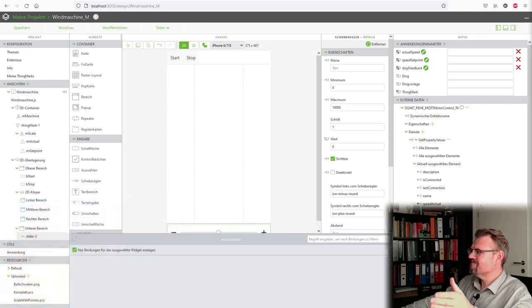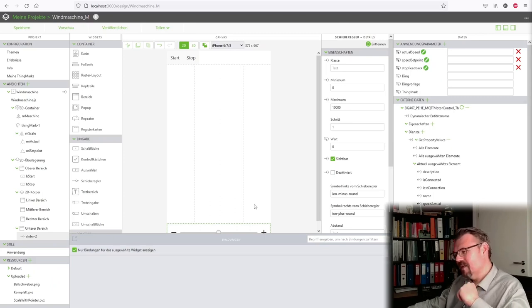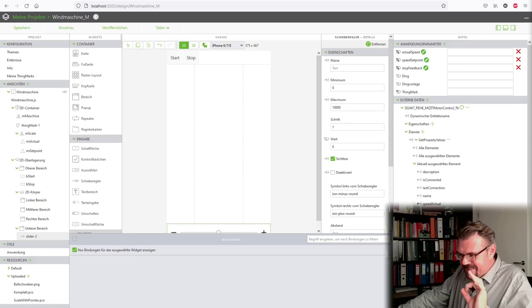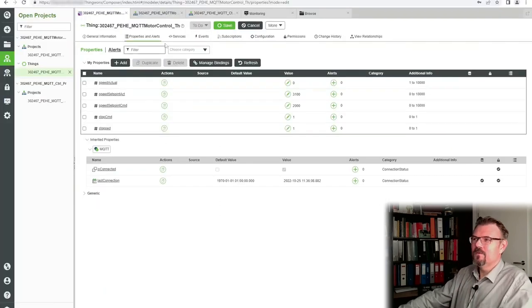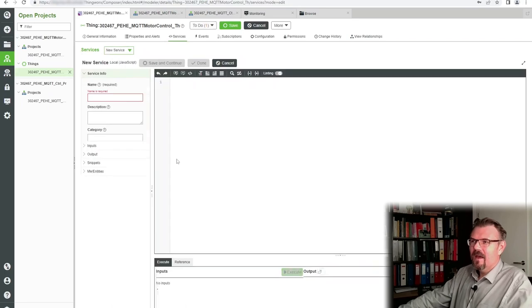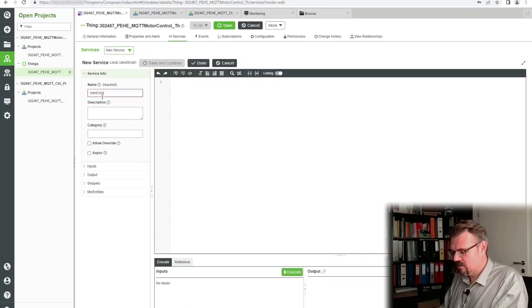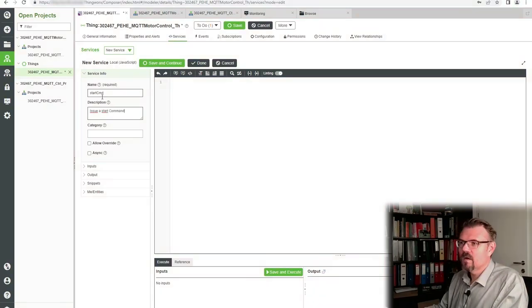What else? How to get this into Thingworx? Well, it was not easy. I'll tell you that. It was not easy. What we have actually to do is we add a service here, yeah? And we add a service, and the service name is start command, for instance. Issue a start command. Yeah?